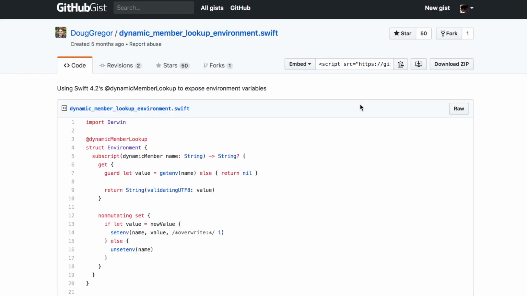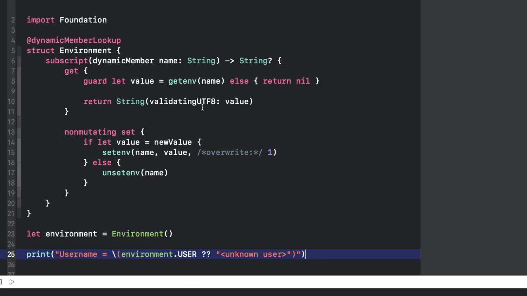Another example of this is from Gregor, part of the compiler team, who used the dynamic member lookup to expose the environment variables. I found this one really interesting because sometimes it's quite a pain to work with environment variables. You often forget how to deal with them. And yes, we have the set environment and get environment functions that we can use, but it's nice to have a wrapper in Swift.